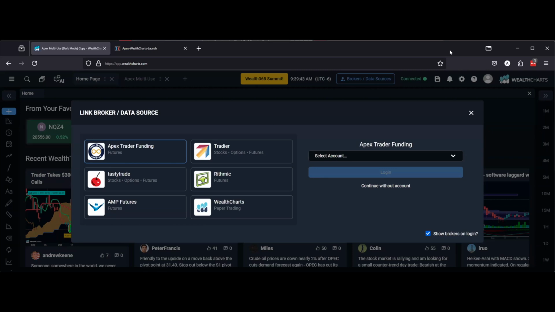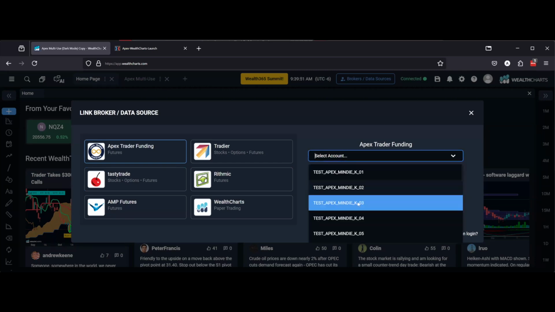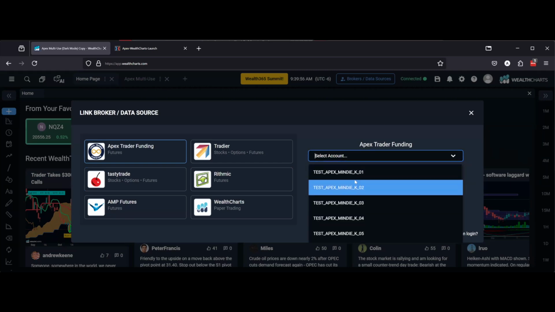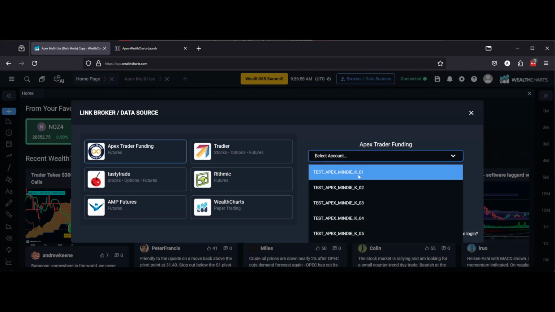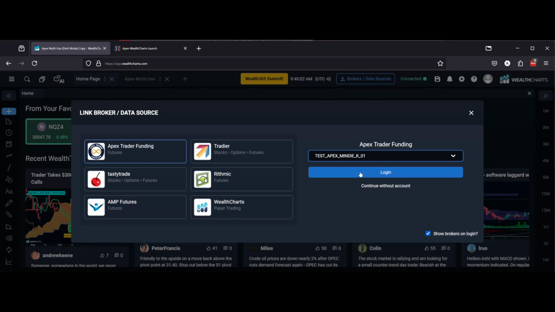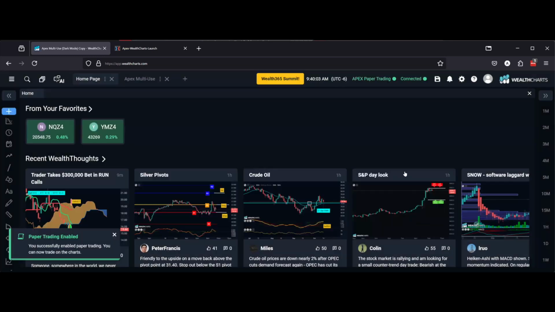I have literally just logged in to my Wealth Charts account and look at this. There's already an option. You just pick Apex Trader Funding. You'll select which account you want. Now, these are all test accounts, and I'm going to show you how you can get this for free. So I'll just pick Test Apex Mindy K1. Cool. Log in. All right.